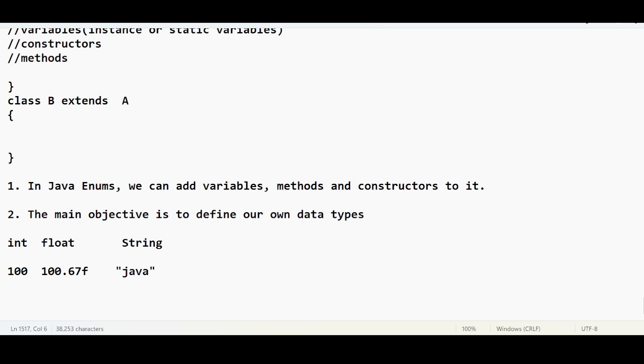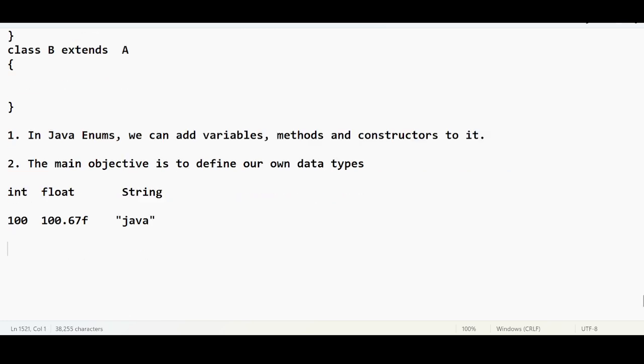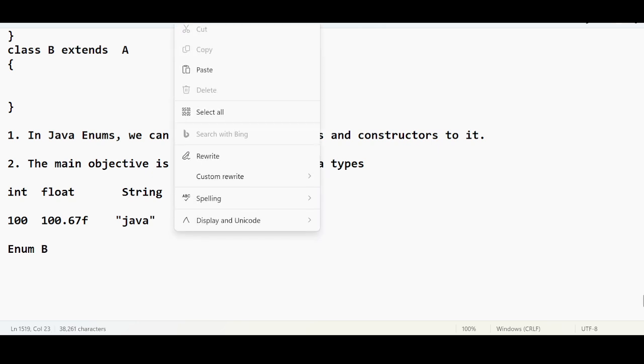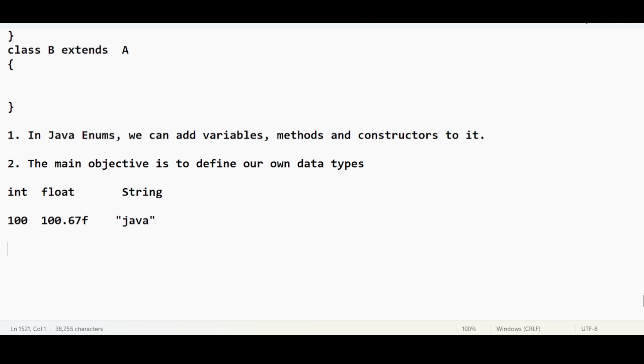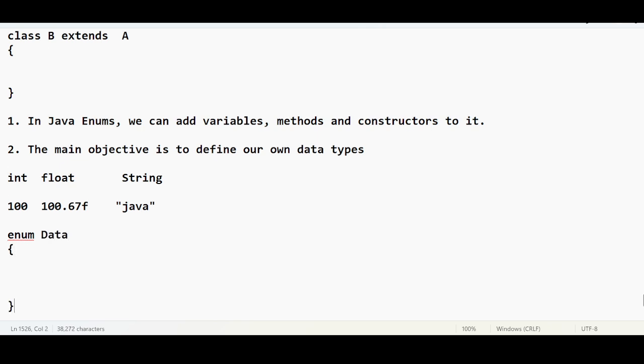You simply take the enum keyword followed by the name of the enum. Let me take the name as data; you can keep any meaningful name. Inside, I can directly have 100, comma, 100.67, comma, Java.